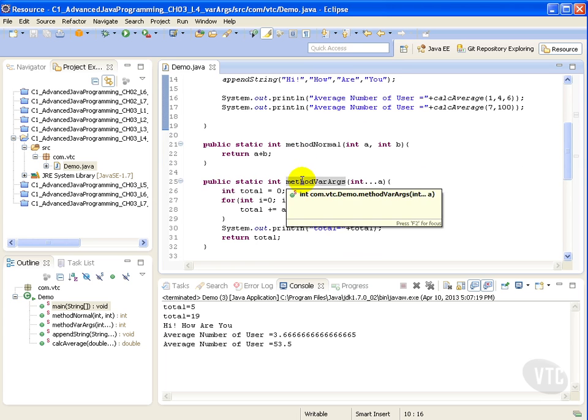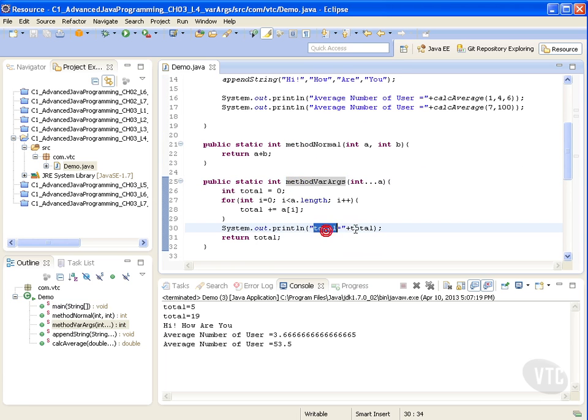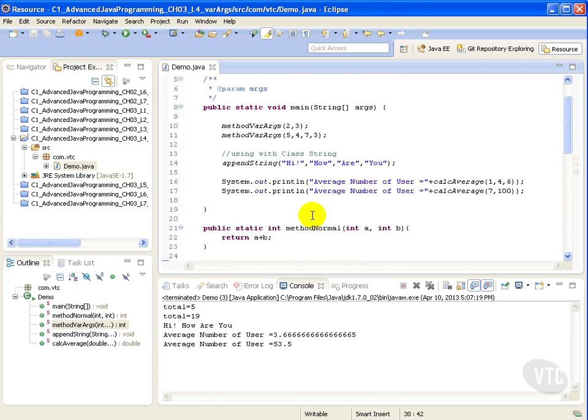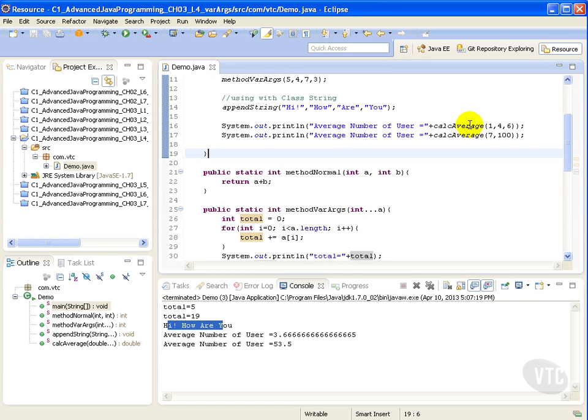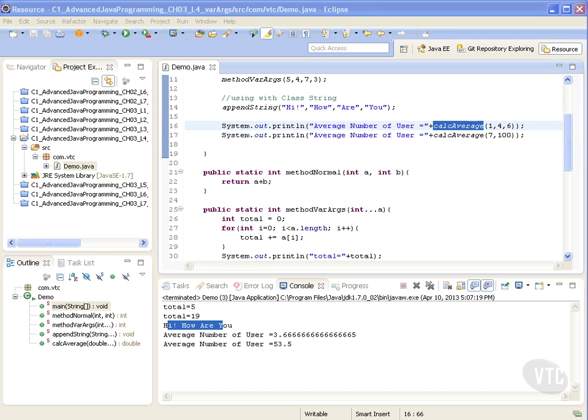We can see that the method varArgs, in this case, the first time the total was 5, and the second time the total was 19. We can see that it effectively appended all of the strings to the string buffer. And it also was able to calculate the average with different parameters. This concludes our discussion of varArgs in Java.